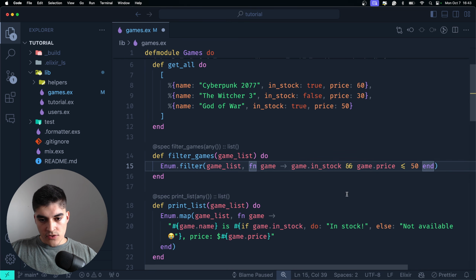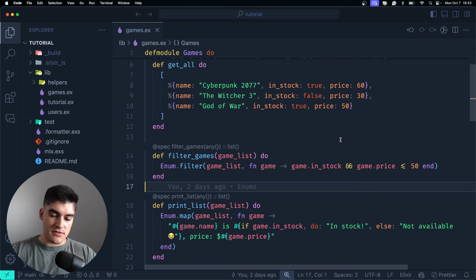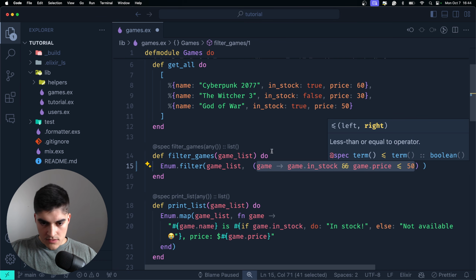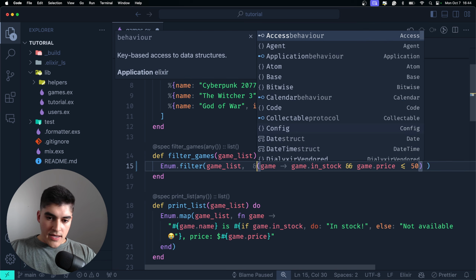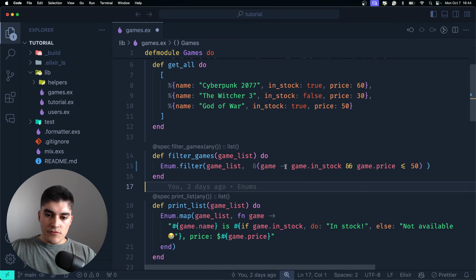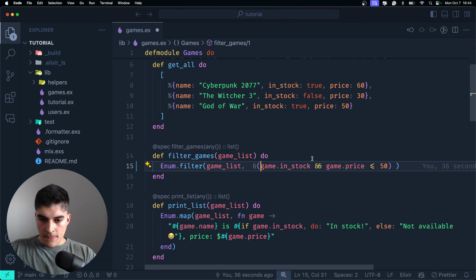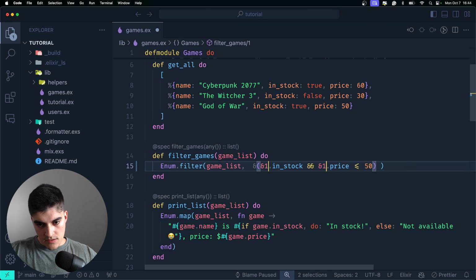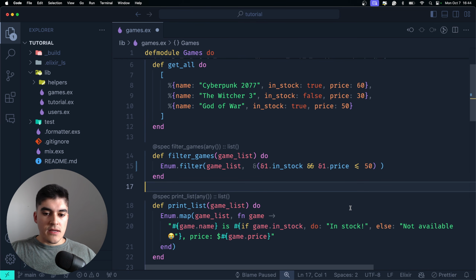Now, there's actually another shorter syntax for anonymous functions, and it's using the capture operator. It works like this. You're going to remove the fn, right? You're going to wrap all this anonymous function with a parenthesis, and then you're going to use this &. And now, instead of passing the first function parameter here before the dash, you're going to remove it. And then you're going to replace the first parameter with this &1. Okay? This is the syntax that we use for an anonymous function where this is the first parameter.